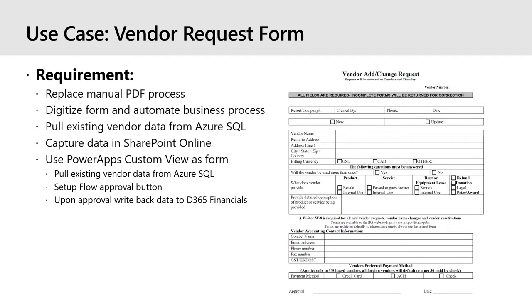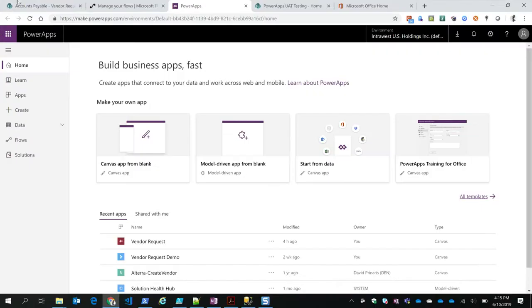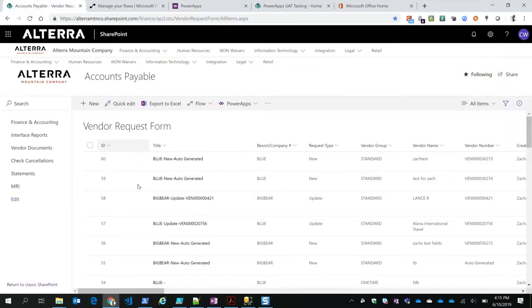So I created all the columns that I needed. They're using very basic, nothing insane here, very out of the box except for the branding stuff here. So I created a list called vendor request form, and I'm only using this for the data input, and they're still in testing on this.